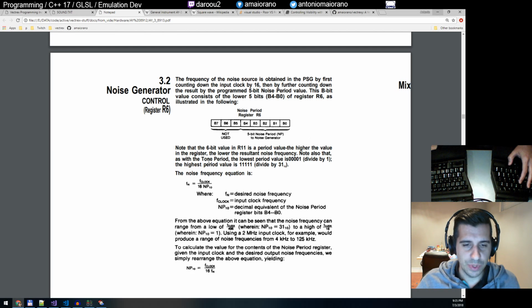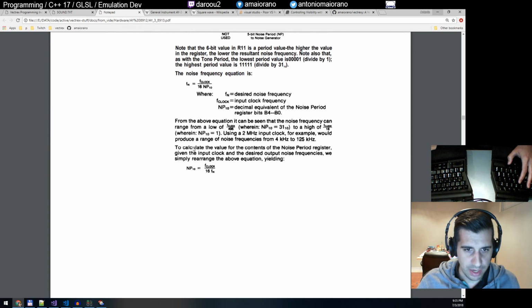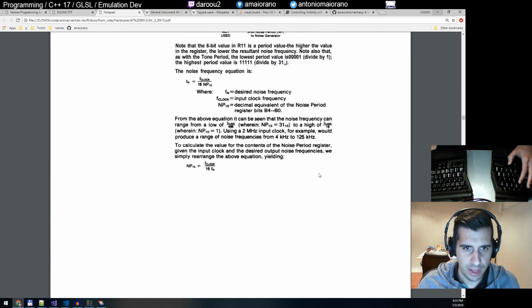Note also that as with the tone period, the lowest period value is 1. The highest period value is 31. The noise frequency equation is this. It can be seen that the noise frequency can range from a low to a high of this using a 2 MHz input clock. To calculate the value for the contents of the noise period register, given the input clock and the desired output noise frequencies, we simply rearrange the above equation, yielding this. Okay.